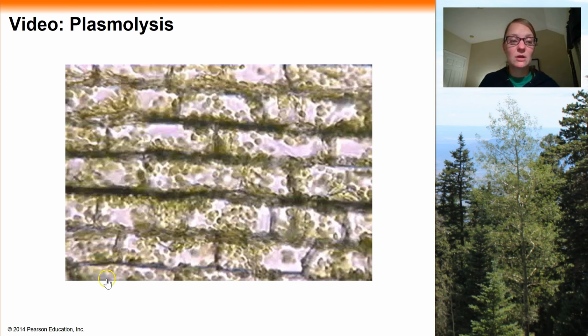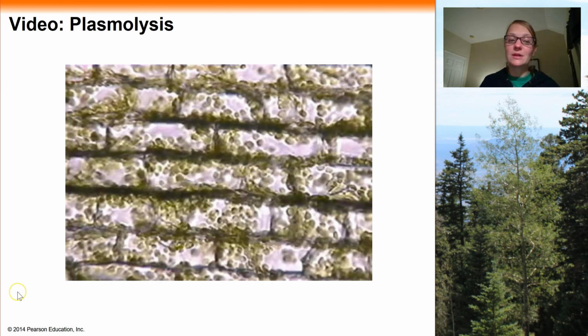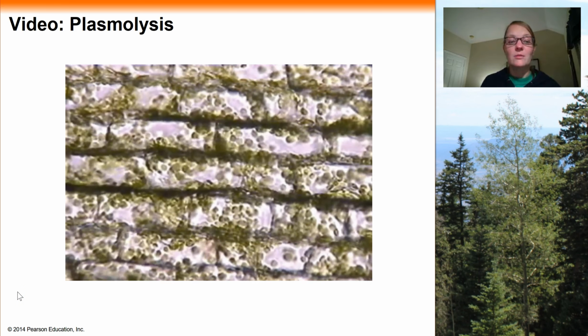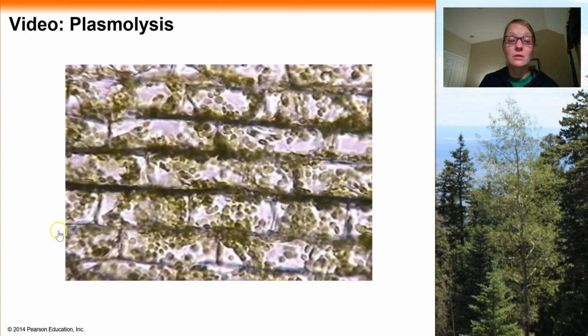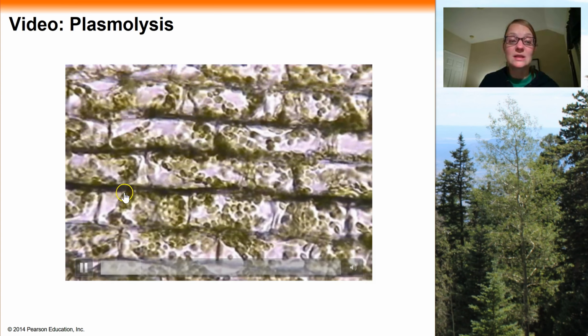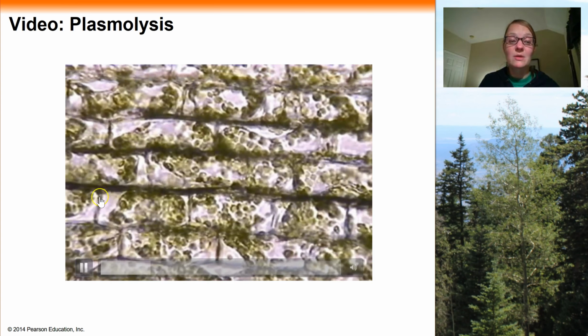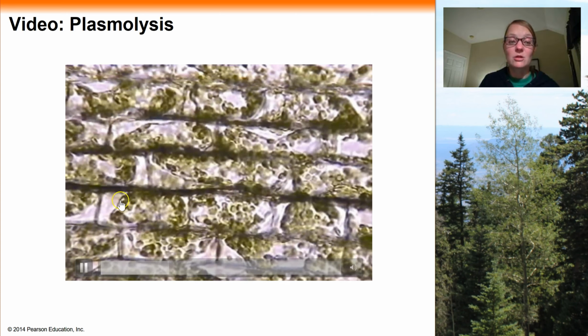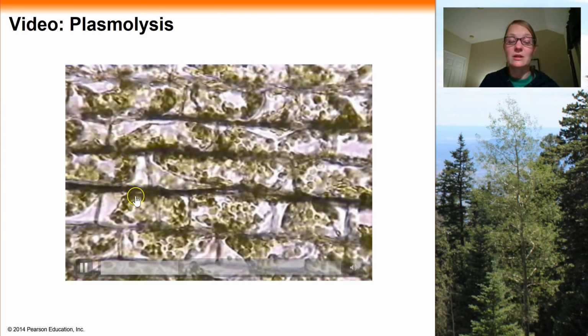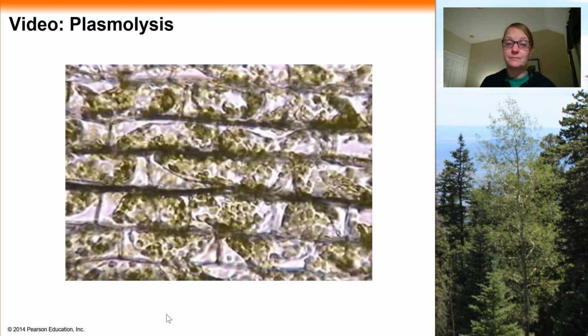And so just to give you a nice little preview of what that's going to look like under the microscope, these cells should look familiar. These are your Elodea cells, and they're going through the process of plasmolysis. You can see here the plasma membrane has pulled away from the cell wall of this cell, and all of those little chloroplasts are getting bunched together in the very center there.